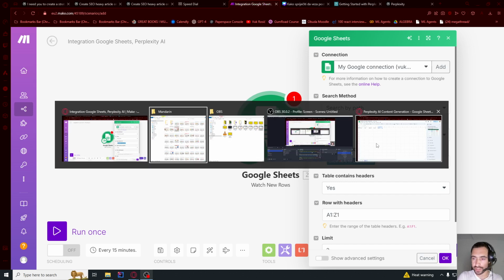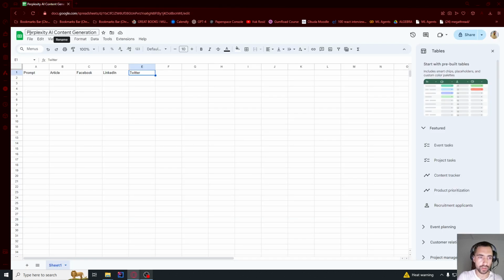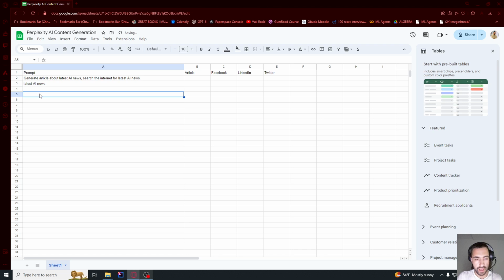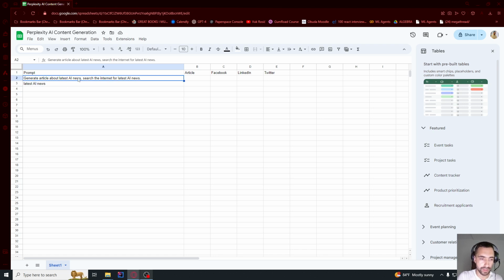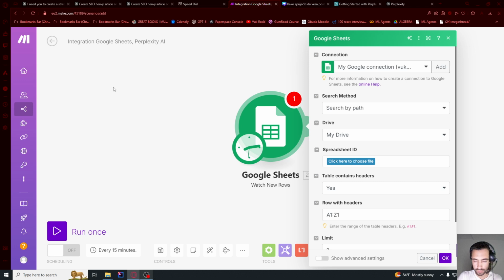Now I'm going to actually create a Google Sheet called Perplexity AI Content Generator. Make sure to have columns prompt, article, Facebook, LinkedIn, Twitter. This prompt is what the user will write. I added two prompts. The first prompt: generate article about latest AI news, search the internet for latest AI news. And I also just said latest AI news. We're going to test both of these, to see if we get better articles with the more detailed prompt or not.